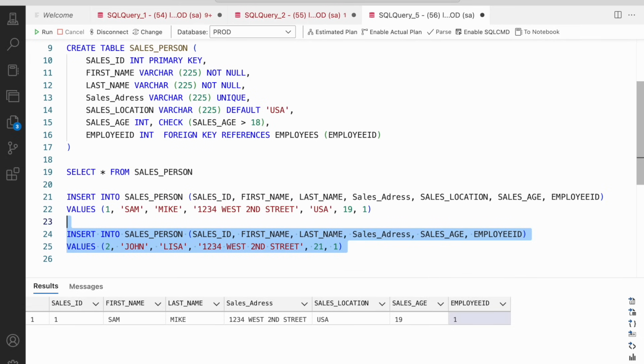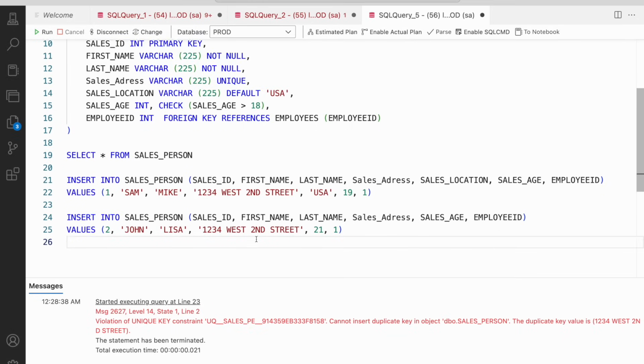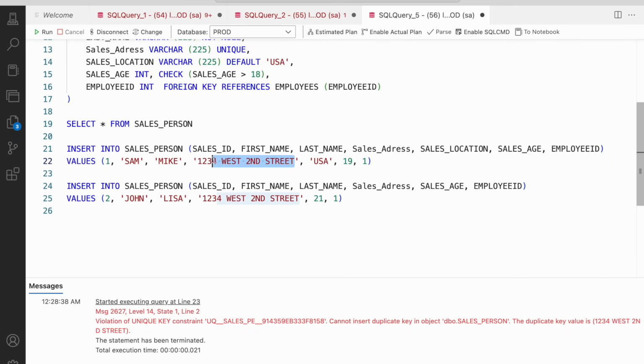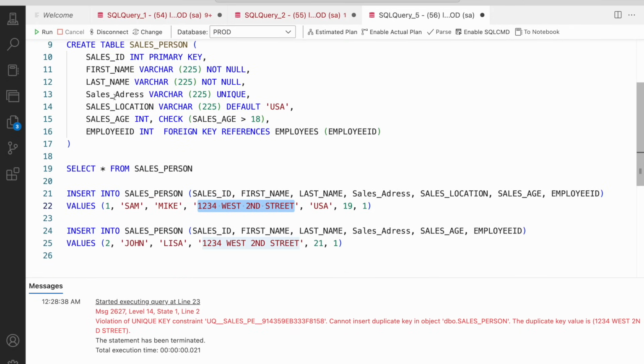Now if I rerun the code, you see a violation of the unique key constraint. What is it complaining about? It's complaining that, hey, you already added this. Now pay attention to why it's complaining guys. On the top, on the sales address here, we mentioned that the sales address should always be unique. Since we're adding the same address on the first row, and then the same address on the second row, that's why it's complaining. Now let's say this one, I will change it from 2nd to 3rd Street.